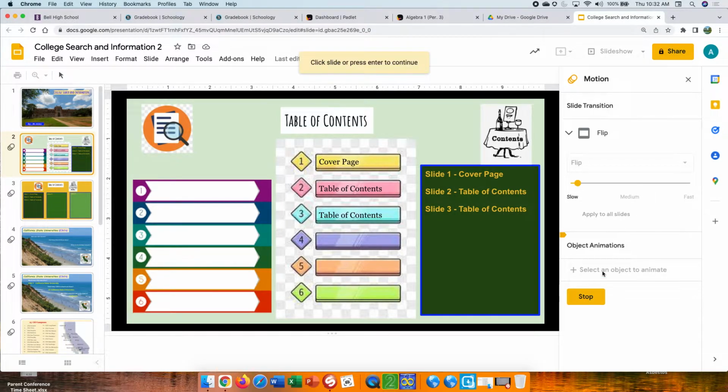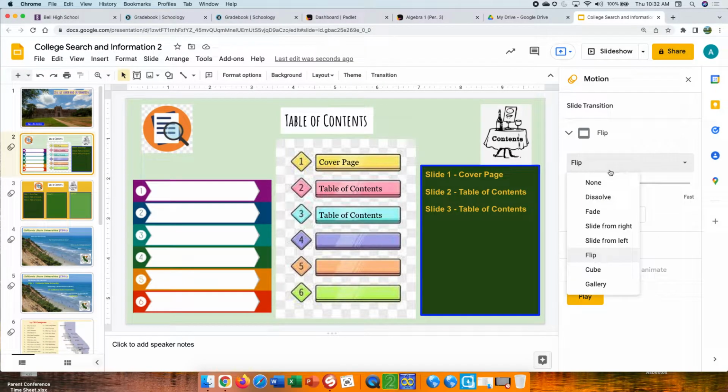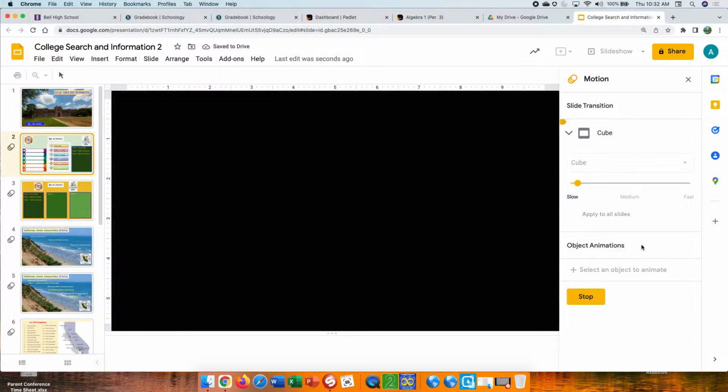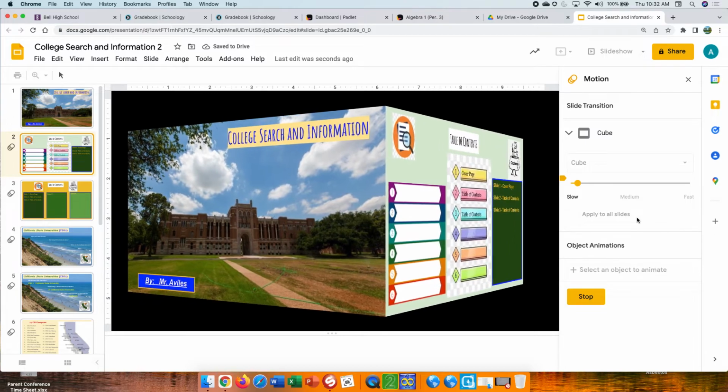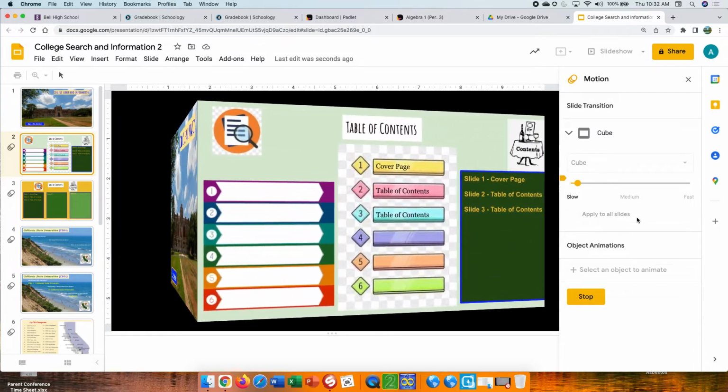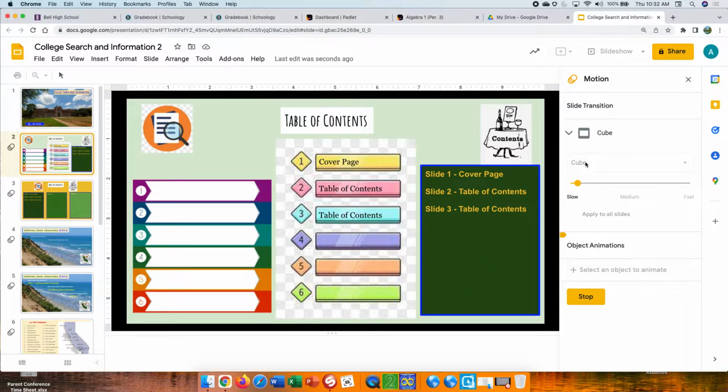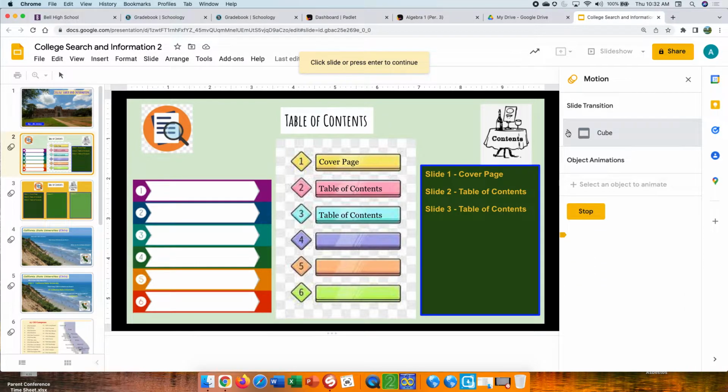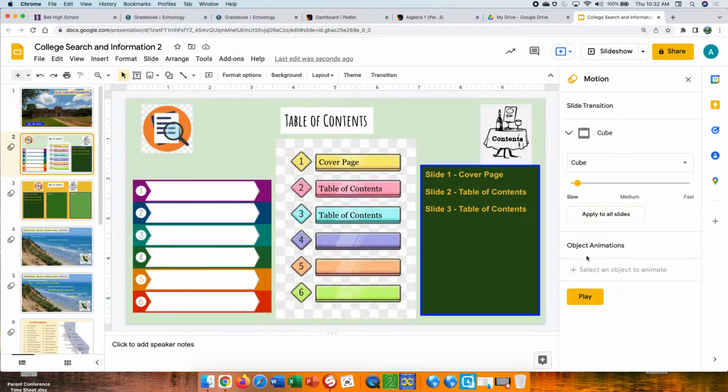The cube is a different ball game. Cube is the one that looks like this, like a box. That's the cube one. See it? And then the last one you got there. This is from one slide to the next, right? So you have to click onto each slide and do a different one. What's the last one? I think it says gallery. Oh, right here, sorry. What's gallery?